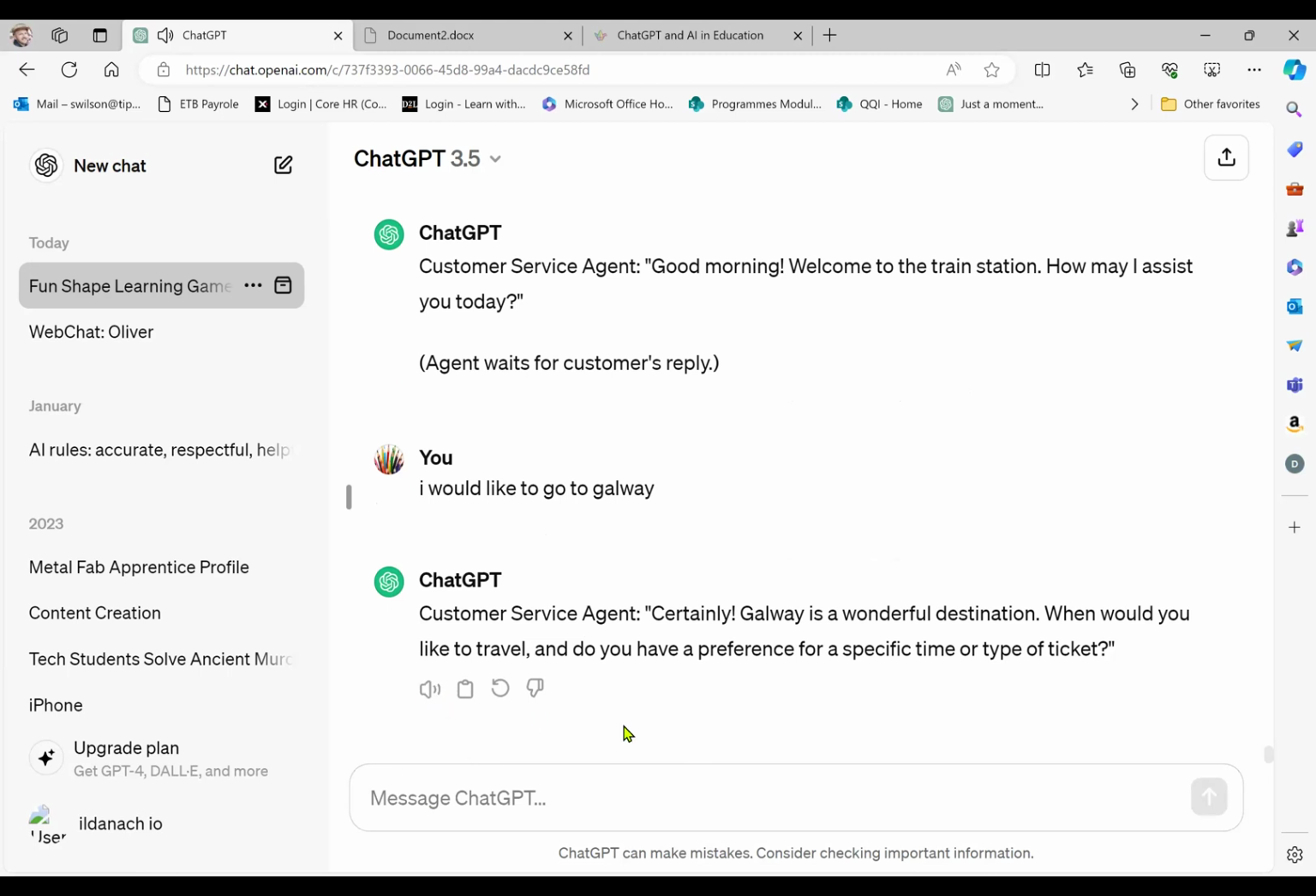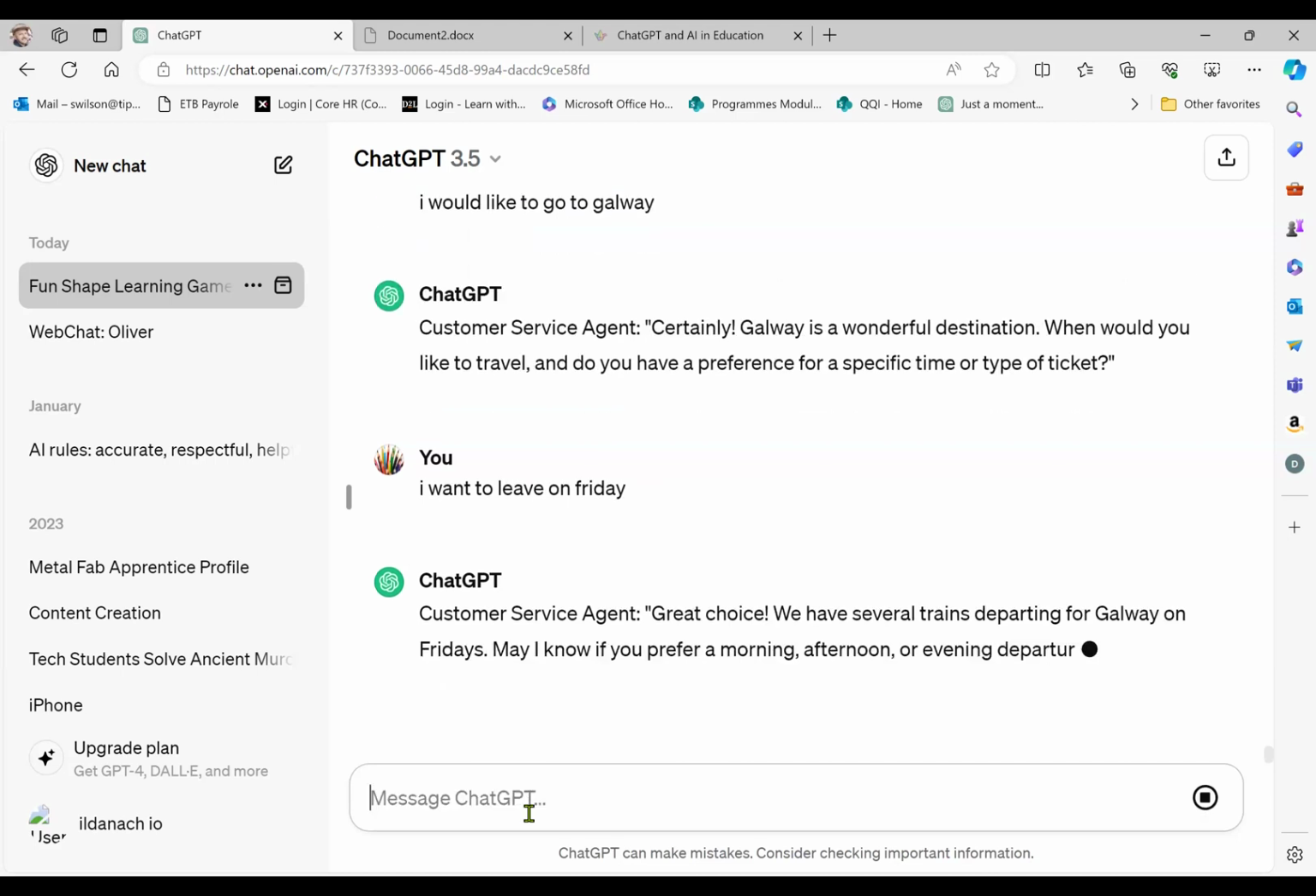So you could get them to read or you could get them to write. I want to leave on Friday. Away you go. So you could be having this interaction with your learner with ChatGPT pretending to be someone, because I know that we can take on that role ourselves and role play. That's what we do.